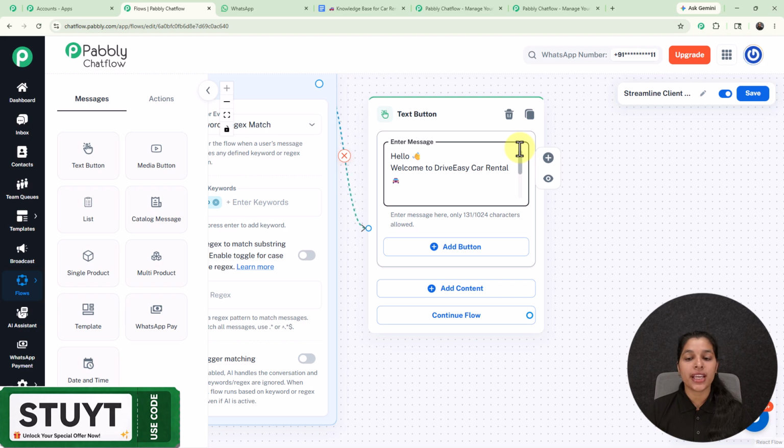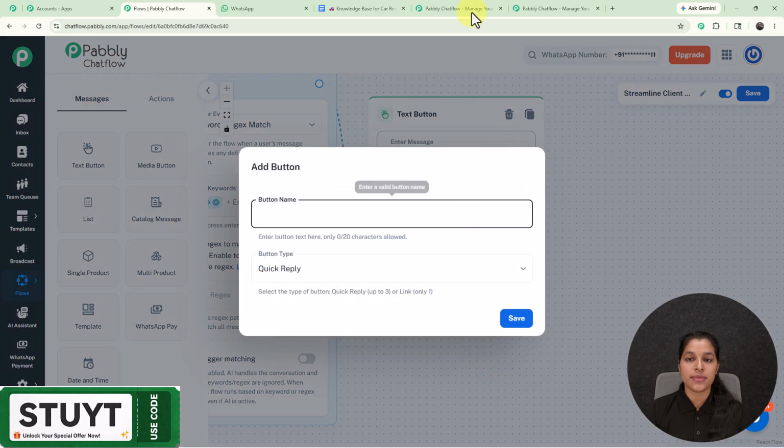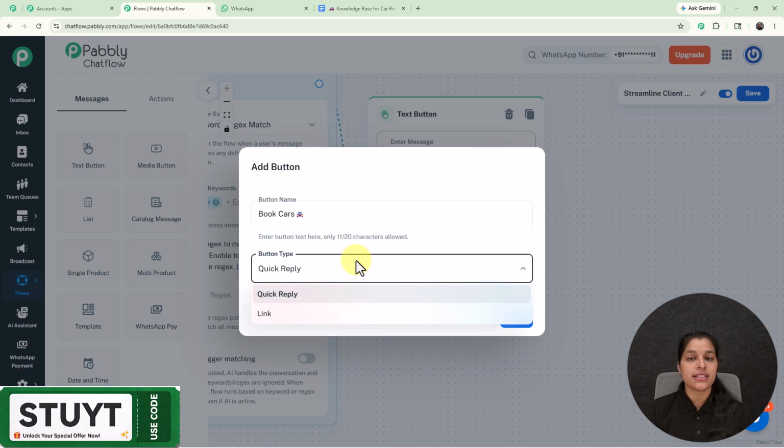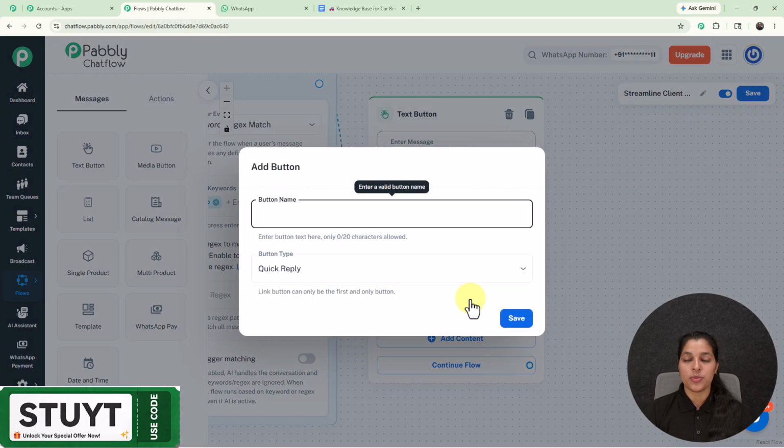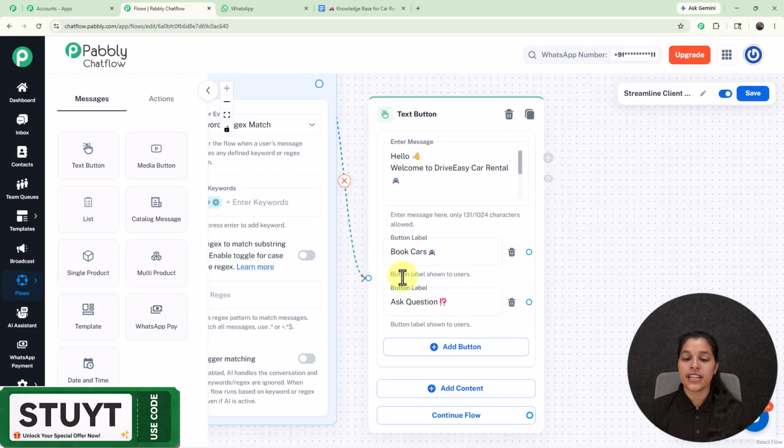Now I'm going to create a button by simply selecting this add button, and here I'm going to enter my button name as book cars. Now from this field you can select your button type as a quick reply or link. Now we just have to click on the save button, and afterwards I'm going to create one more button. So here I have created both of my buttons.